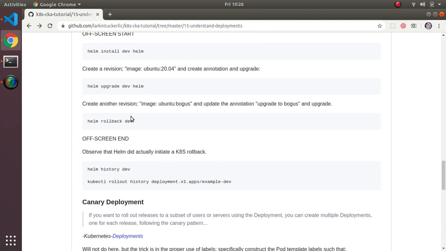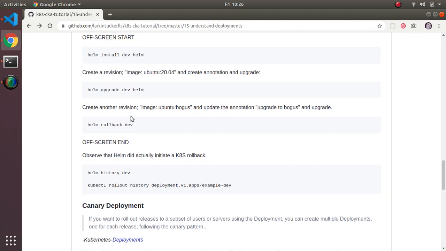Essentially, it does the same thing as what we just did in our example, where it actually causes the deployment itself to roll back, right? Anyway, I was a little surprised by that, but it actually does the right thing.